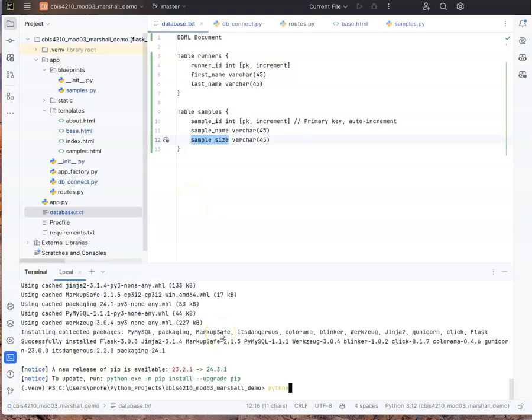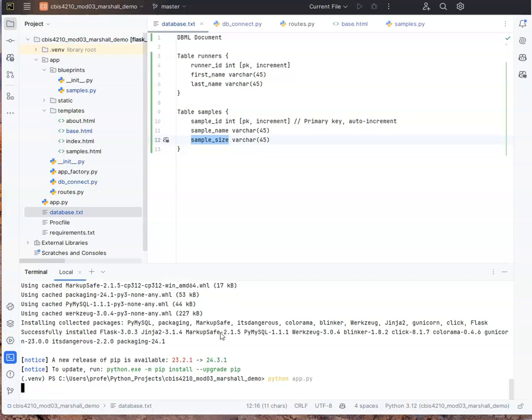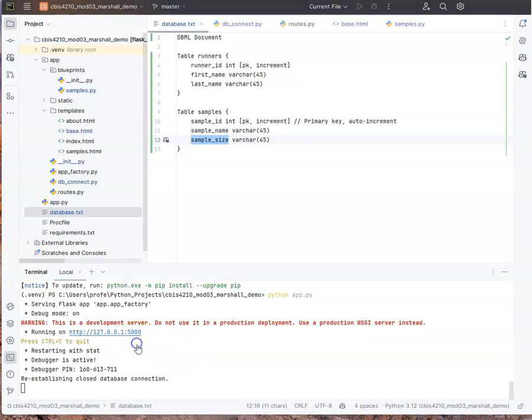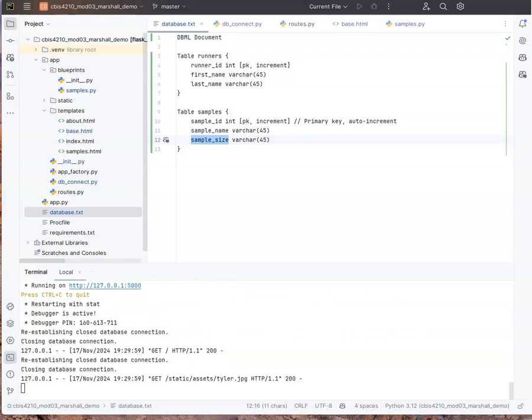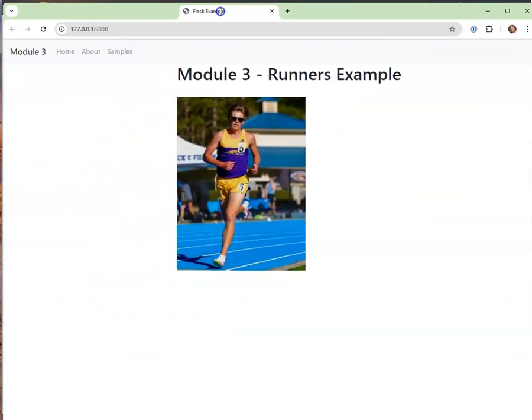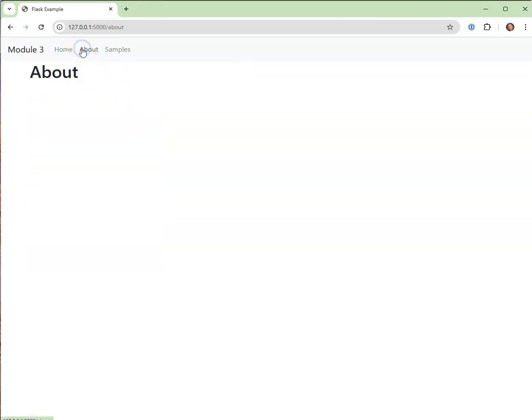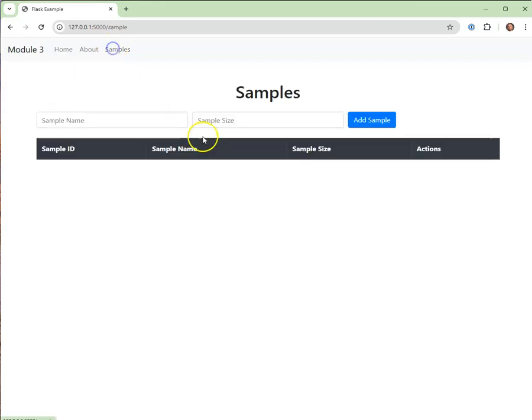So to run it, python app.py. Looks like it's running. To see if it's running and see what it says, we click this little button. All right, well, I'm going to bring it over and let's just see what it looks like. So we got home. Okay, there's our home page. We have our about page. Good. And we have our samples page. It didn't error out, which is good.